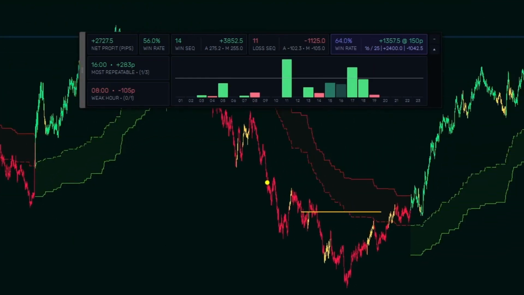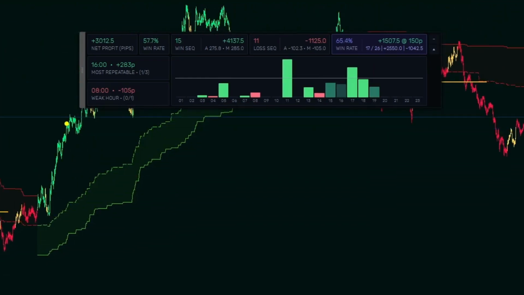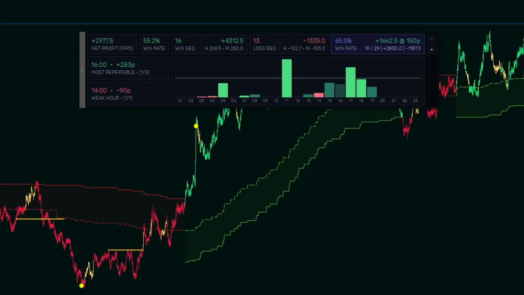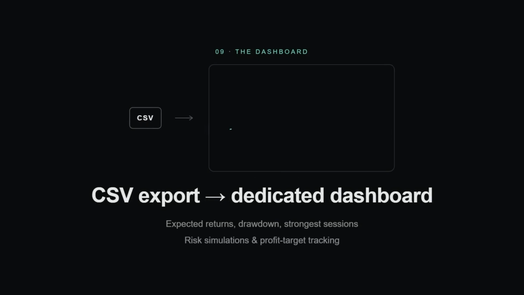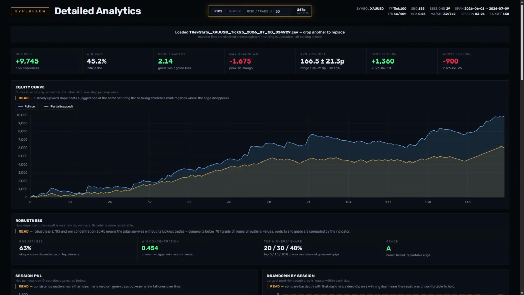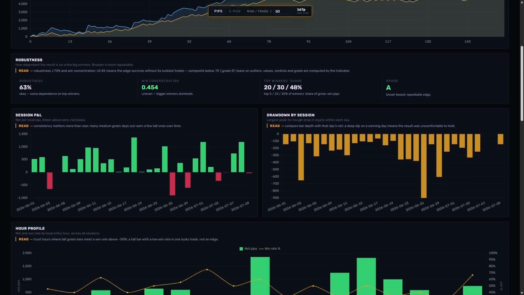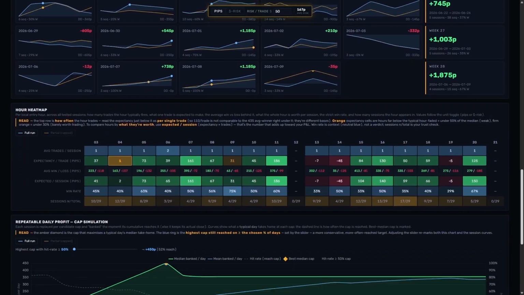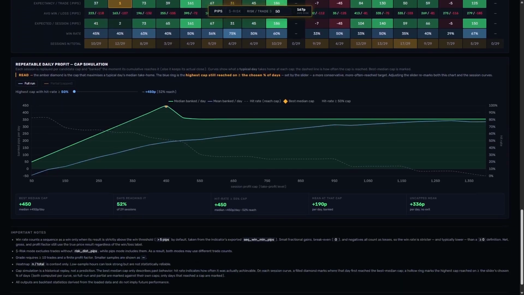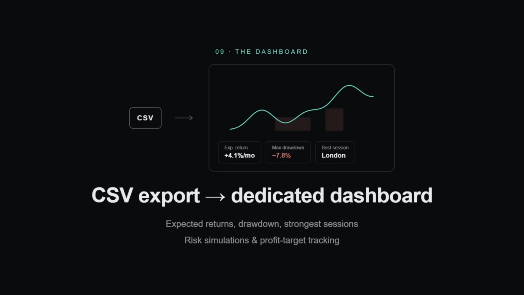That hourly view is especially valuable because the same settings can perform well during one part of the session and consistently lose during another. All of this data can be exported to CSV and loaded into a dashboard I built specifically for HyperFlow. It goes well beyond cTrader's native analysis tools, letting you evaluate expected returns, expected drawdown, the strongest trading sessions, custom risk simulations, and exactly when profit targets would have been reached throughout each trading day.